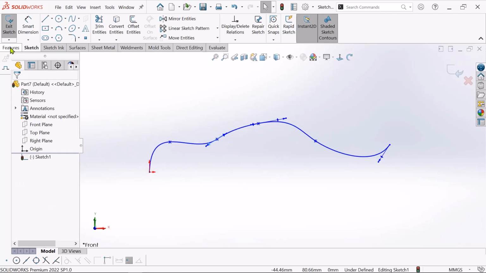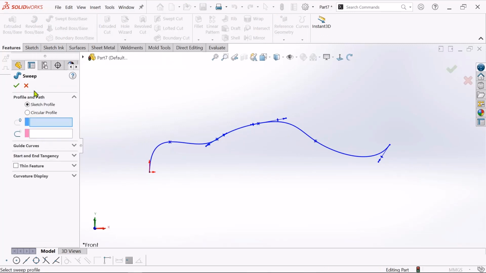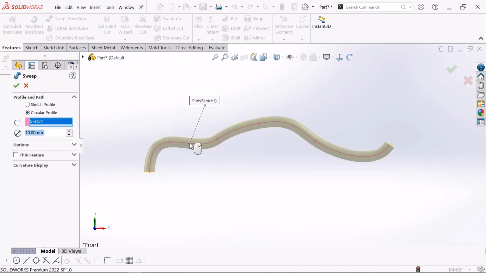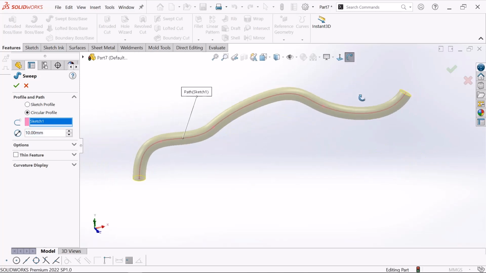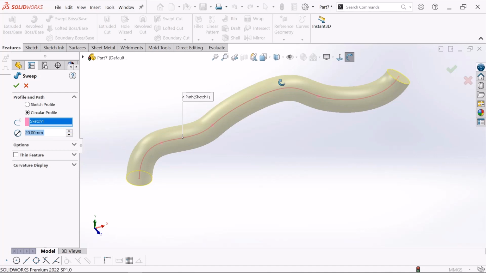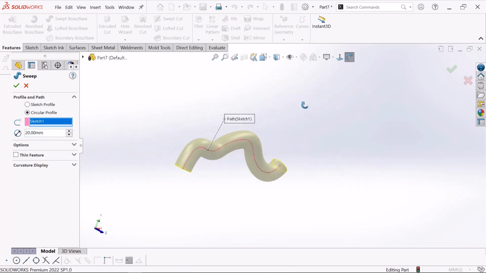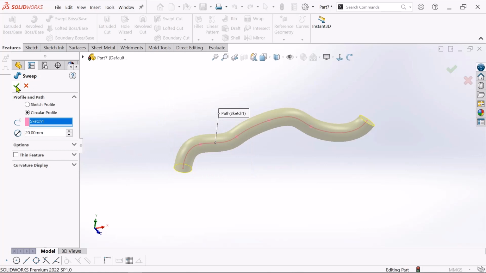Now go to this picture and click sweep boss and choose this circular profile. This is our circular profile. It is automatically converted as a sweep boss. Now see, if you want to change this dimension you can change it. I will make it 20. You see it is made as 20 millimeters and just click OK.